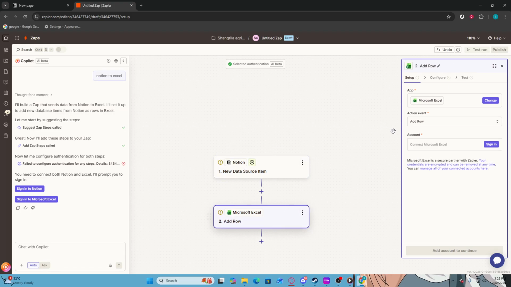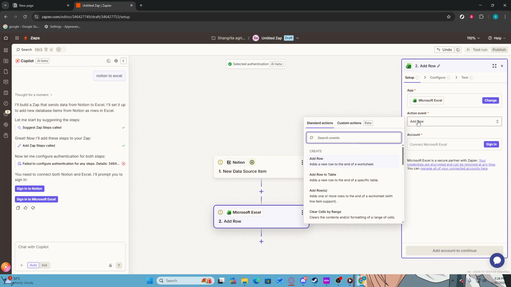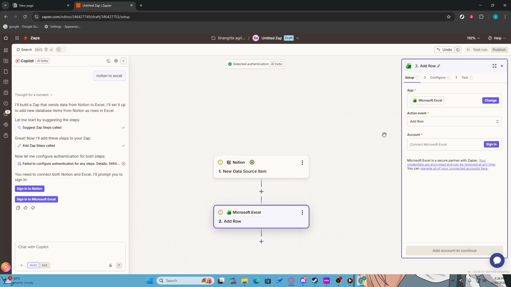This will allow you to set up the action that will occur in Excel when the trigger from Notion is activated. In the Excel setup, click on Action Event to specify what action you would like Zapier to perform in Excel. This is where you will define how the data from Notion will be used in your Excel spreadsheet. Next, click on Add Row to set up the action that will add a new row to your Excel sheet whenever the trigger from Notion occurs. This ensures that new data is organized properly.